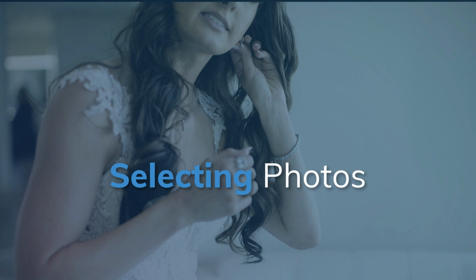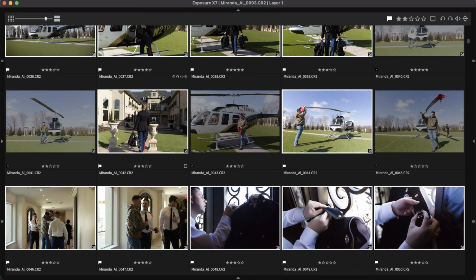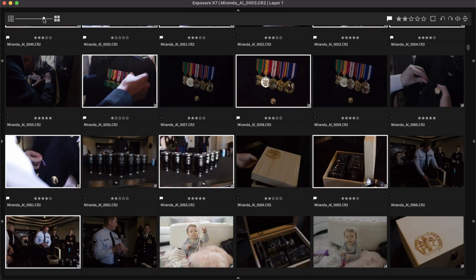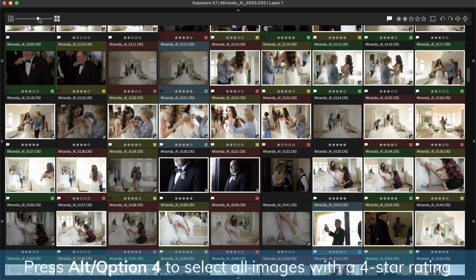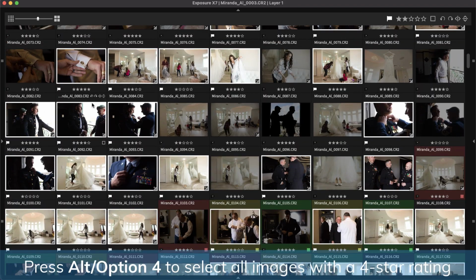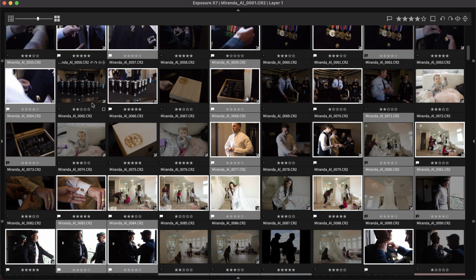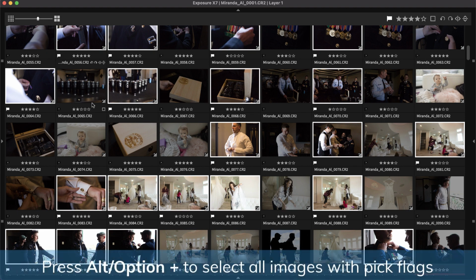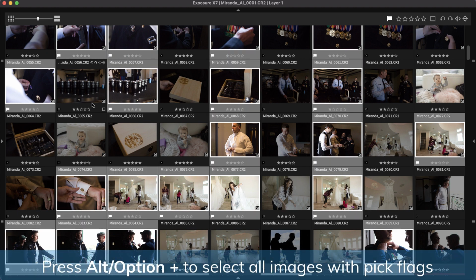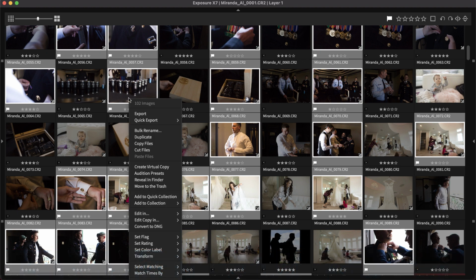With ratings set, you can use them as selection criteria with shortcut keys. Hold down Option and press 4. This selects all 4-star images in the selected folder. This also works with flags and colors. Press Option and Plus to select all images marked as picks. Images can also be selected and deselected using other metadata. Select from a list of useful criteria to quickly narrow searching.